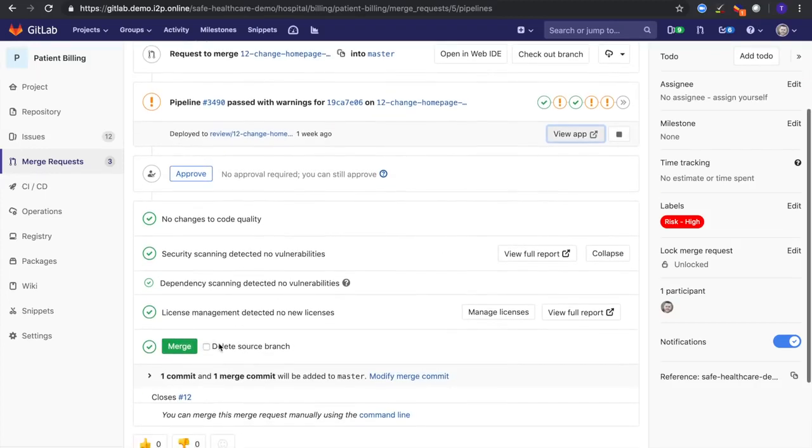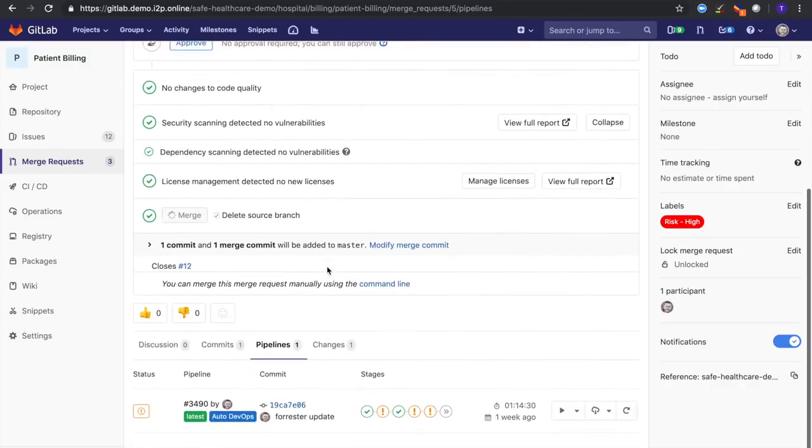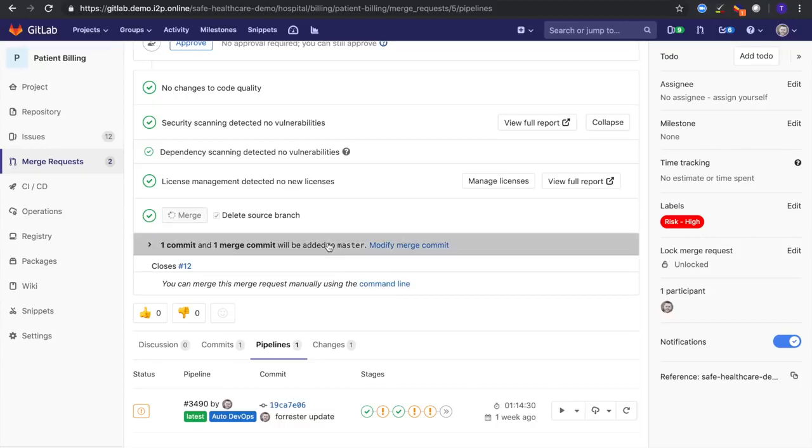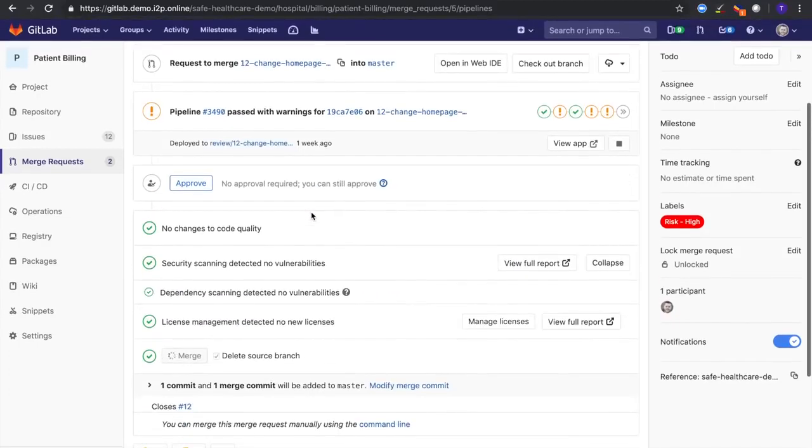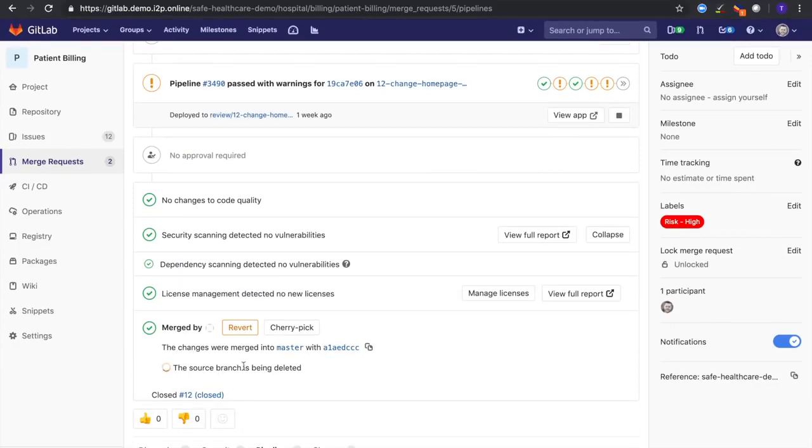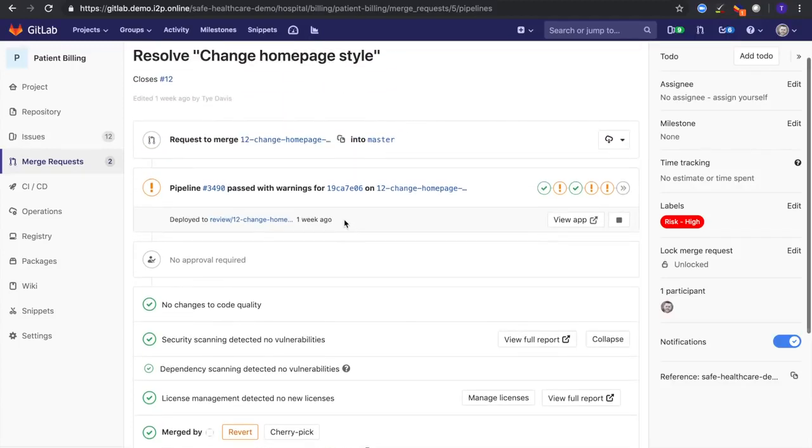And once I believe it's good to go, I'll have the ability to delete that source branch and then go ahead and merge that. Once I click merge, it's going to merge it to master, and it's also going to kick off another pipeline that's going to do some checks before it merges that into master. Once this is merged into master, it will close the issue that's associated with it, so you don't have to worry about going back and closing that issue.